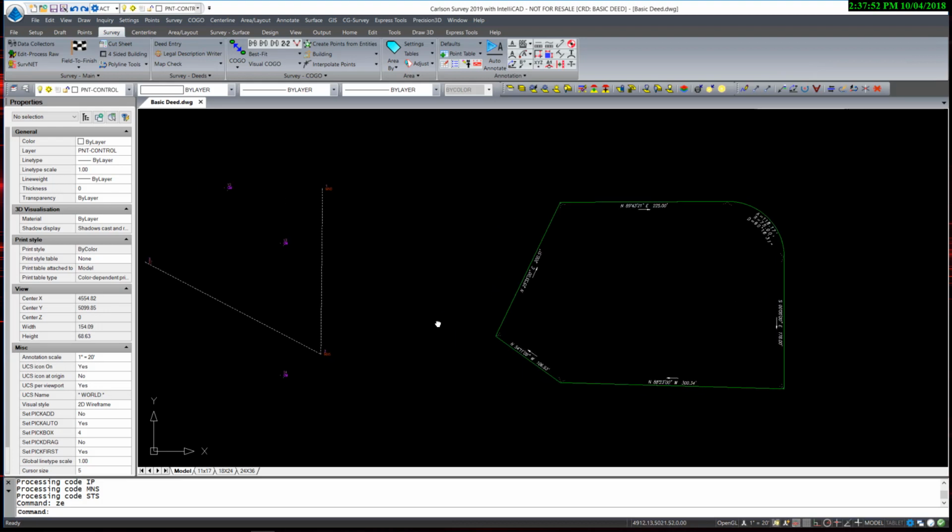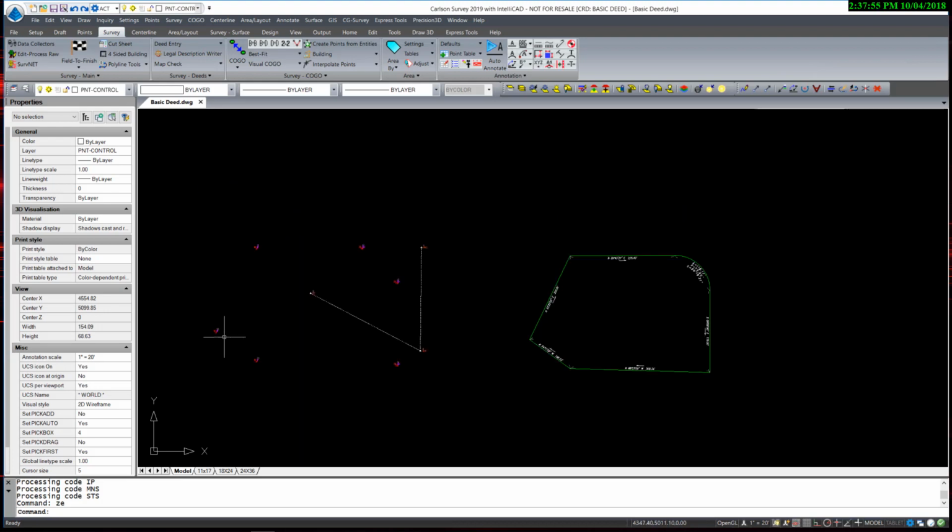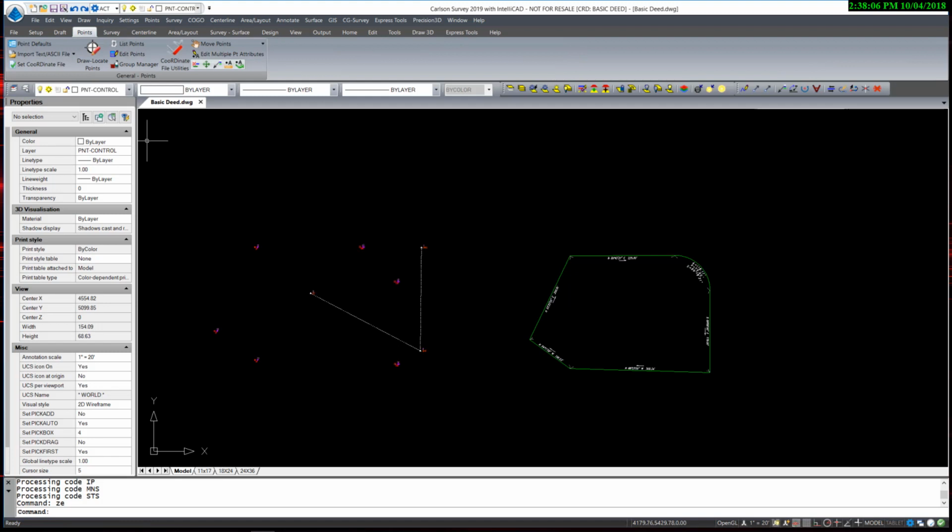So my field points go clockwise, starting at number 10, 11, 12, 13, 14, and 15. So I'm going to also start at the same point in common and set points in that same clockwise direction. So I'm going to go into Draw Locate Points.